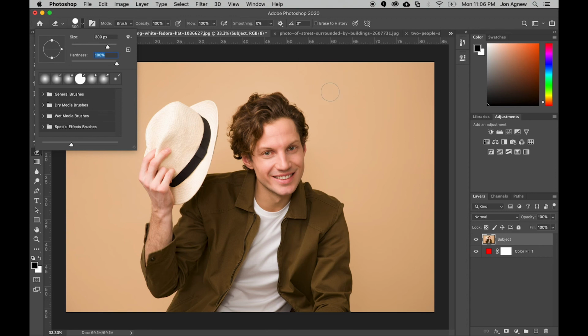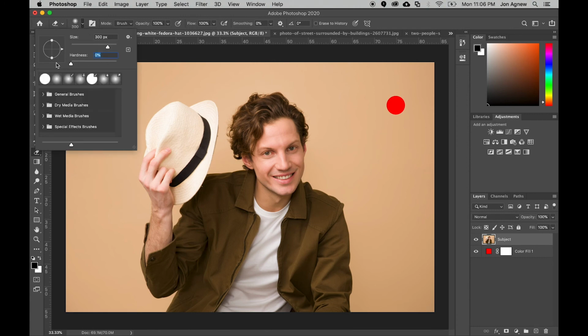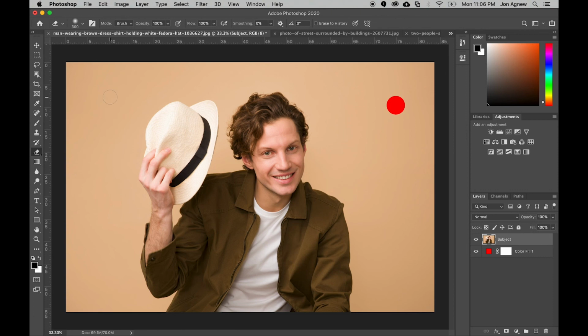Remember that hardness is how firm the edge is on the outside. So I set my hardness to 100%, and I'm just going to click one time, and you see that I have this really hard edge. Now if I go back and set my hardness to 0% and click one more time, I didn't change the brush size, it just looks smaller because I've got this feathered edge. So let me undo both of those.